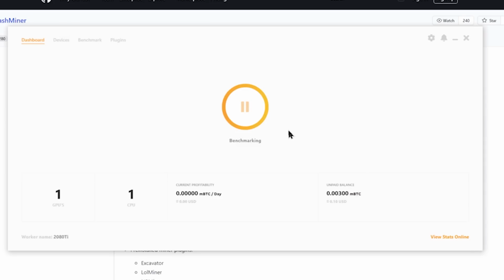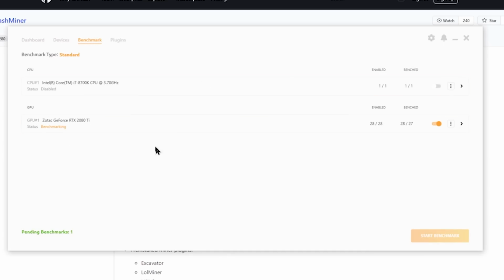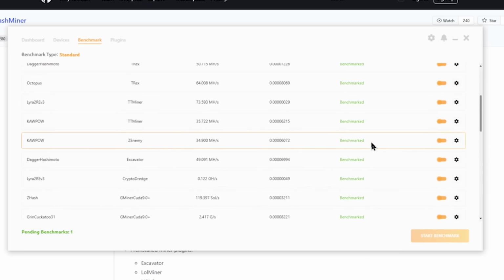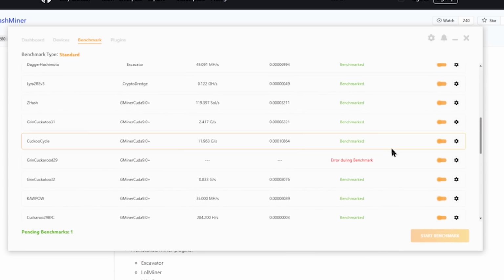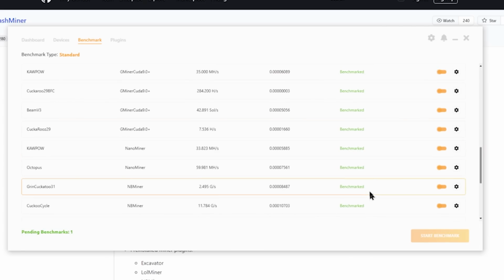All right, so we have NiceHash downloaded. If we go to devices, you see that we have the Intel i7-8700K, but we are not going to mine on it. There's no point, it's a waste of time. And we also have the Zodiac RTX 2080 Ti, and now it's benchmarking. Before it starts mining, it's going to try mining on those benchmarks to know which one is the best, which one will make the most money. And this will take a little bit of time.